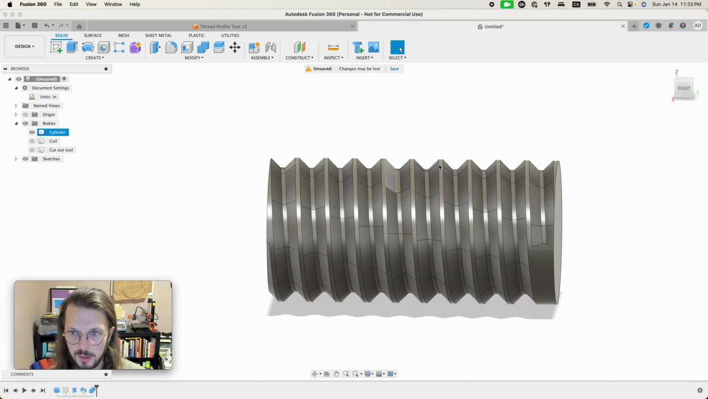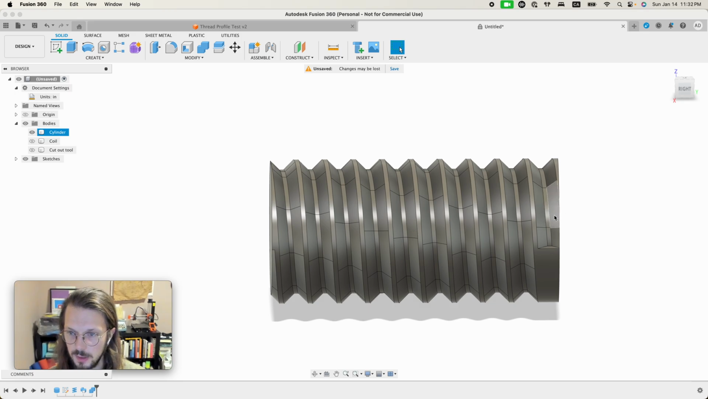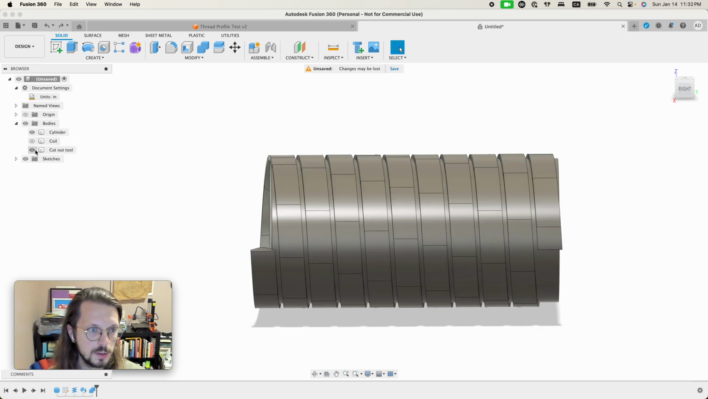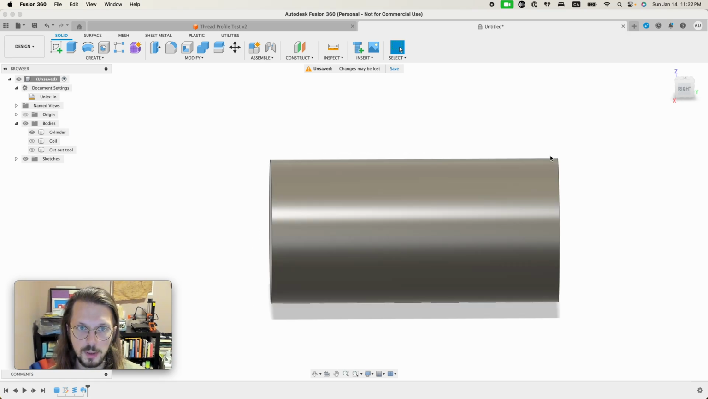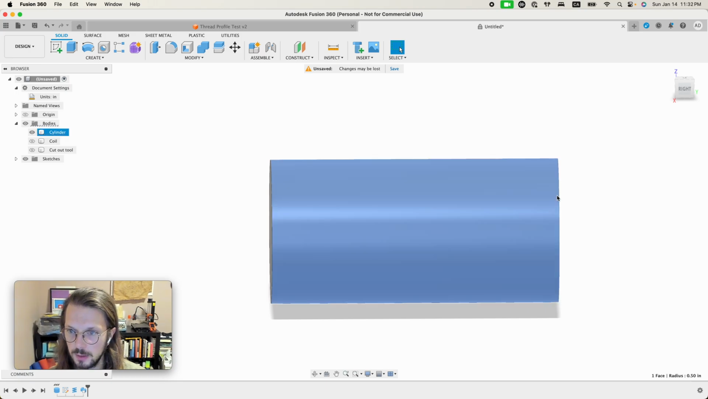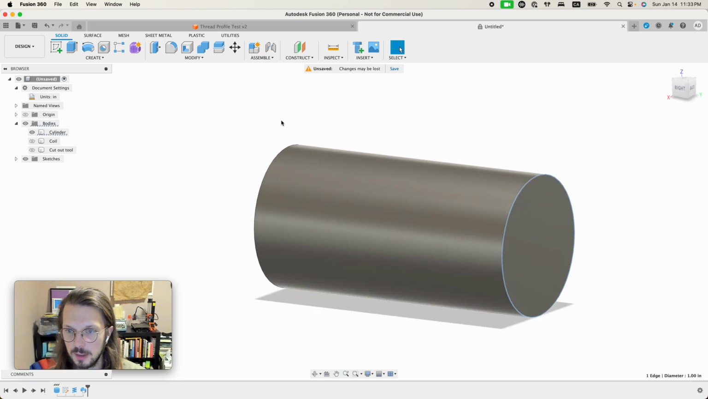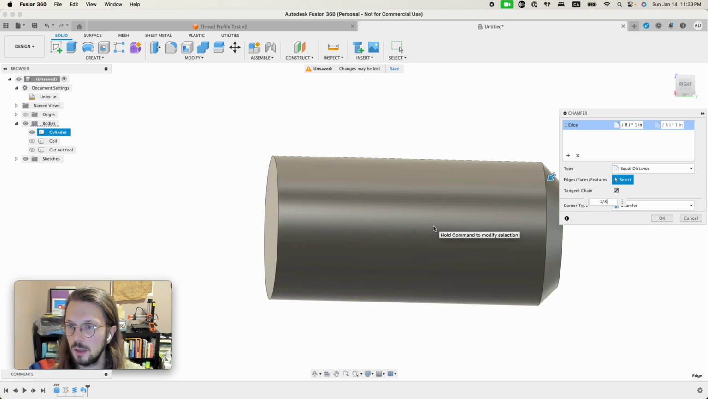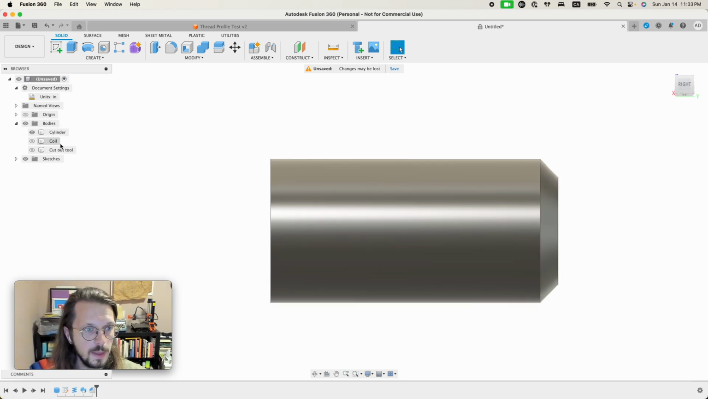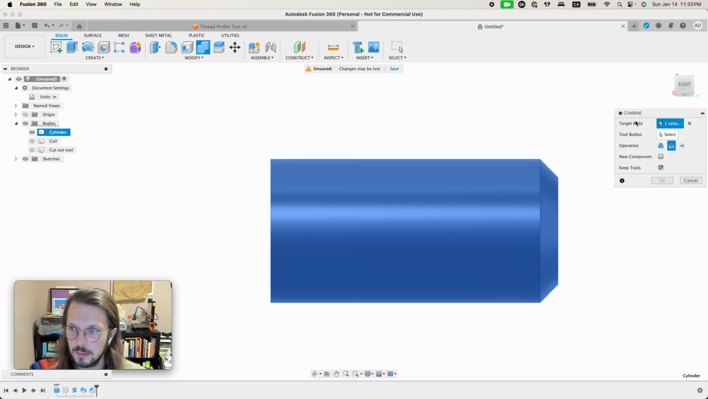Now, one of the things that I like to do is, I find that inserting this is not going to work really well because of the hard edges. So I'll undo this a couple of times and go back to my original cylinder. And before cutting it out, I'll take this edge and add a chamfer on it, say, I don't know, maybe like 1/8 of an inch. That looks pretty good.